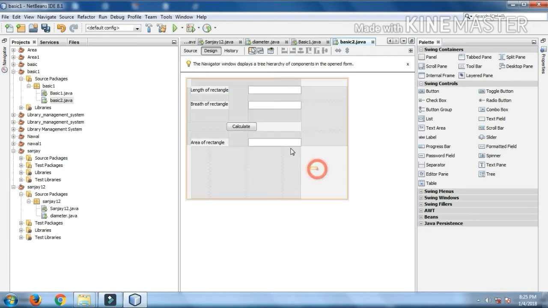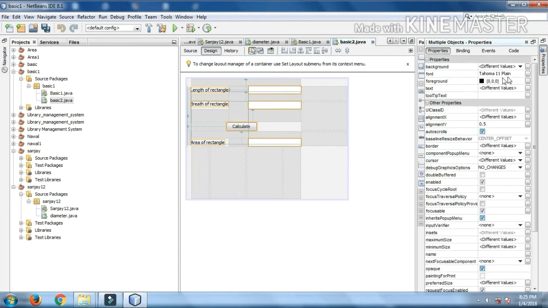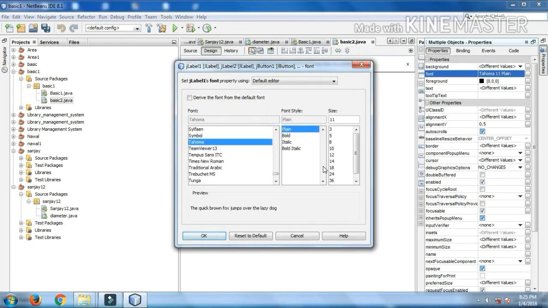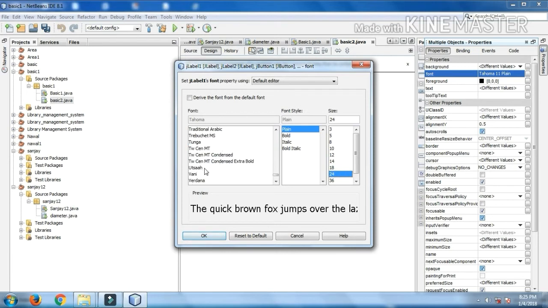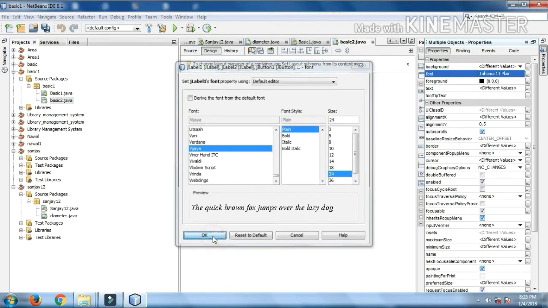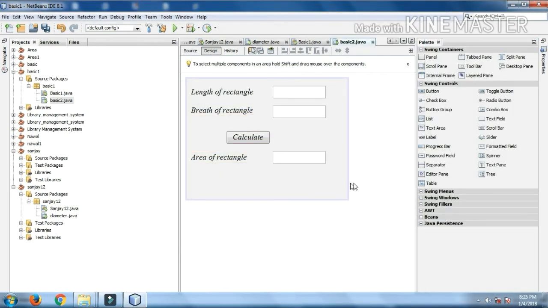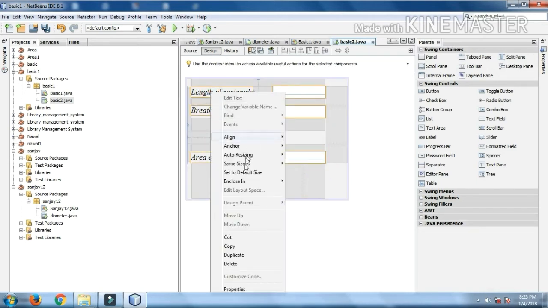So now we'll make it a little attractive. Go to properties and go to font. Now take the font size 24 and select whichever font style you want. So now I am selecting Vijaya. Okay, now it's okay. So now we will enclose it in a panel so it will look good.